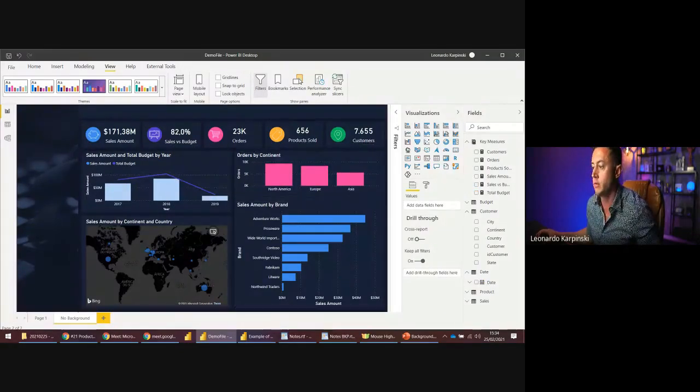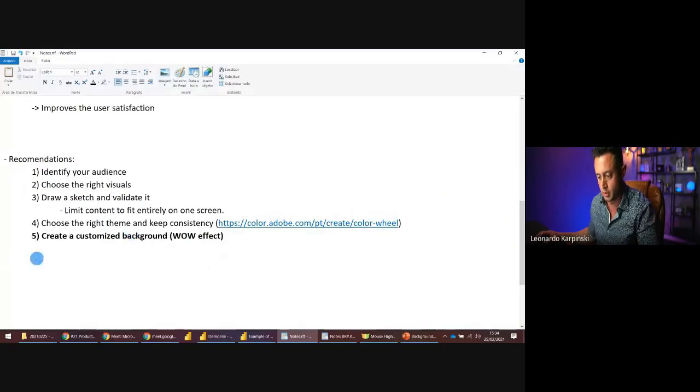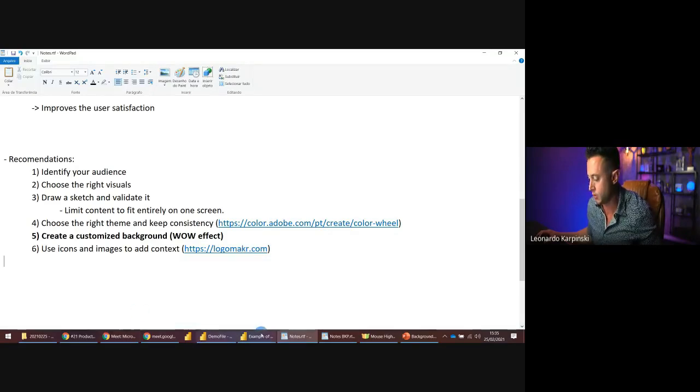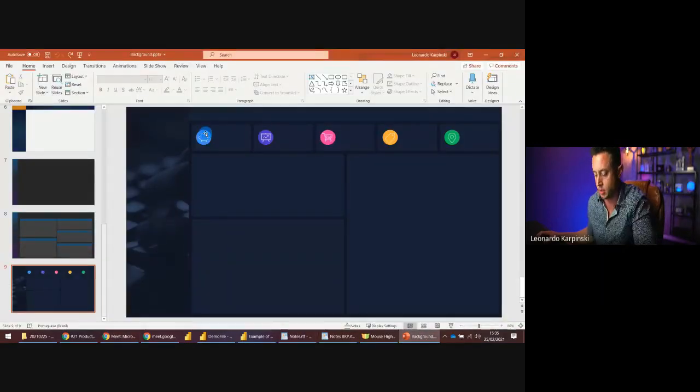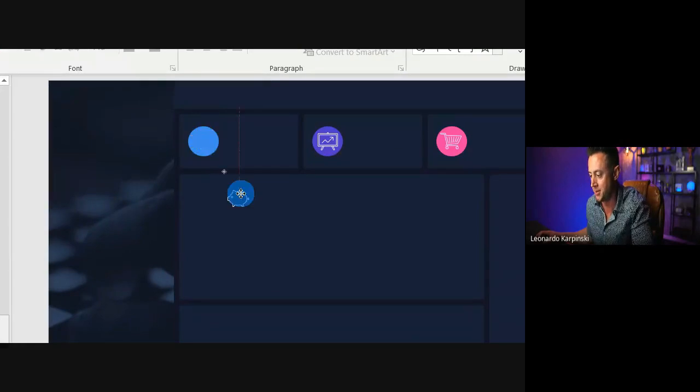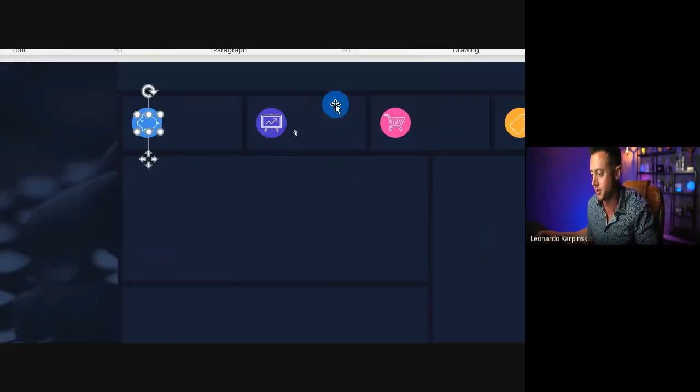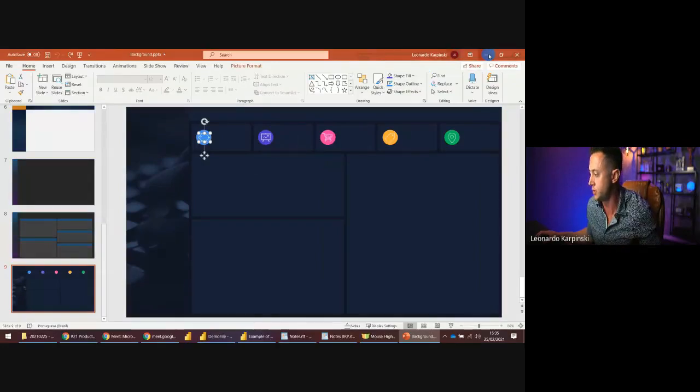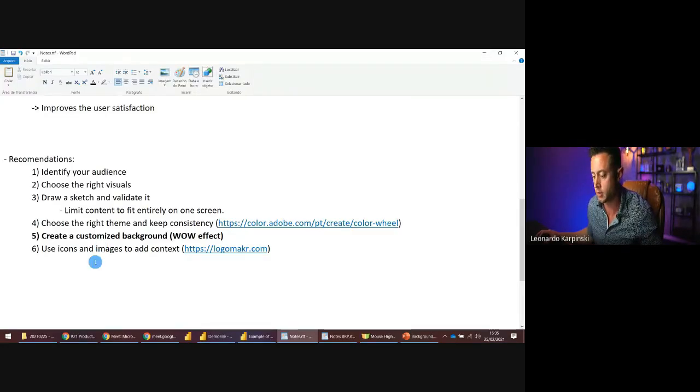Let me talk about the icons now, just to finish my recommendations. The sixth one is to use icons and images. I recommend this website, where you can download images for free and use in your background like this, like this pig here. You can download for free right there. You just type what you want to find, and you can export as PNG.